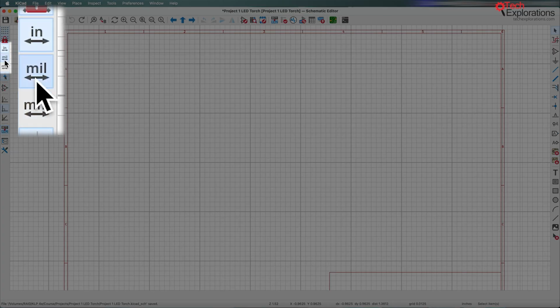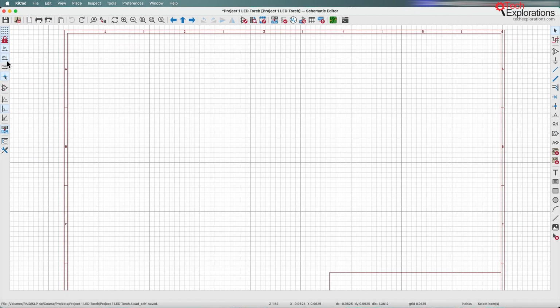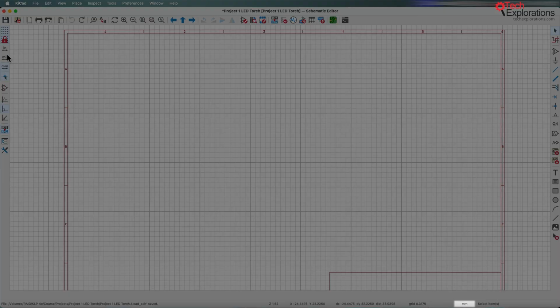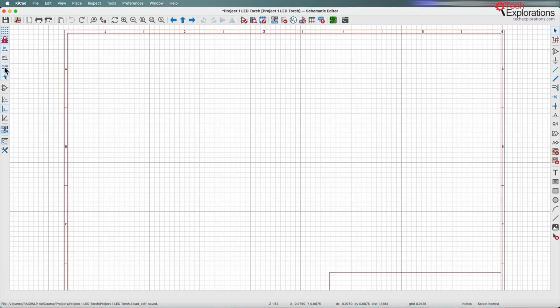You can also select the value that you want, through inches, mils, or millimeters. You can see the value down here. It's millimeters right now. You can go for mils or inches. I'll be working with millimeters.